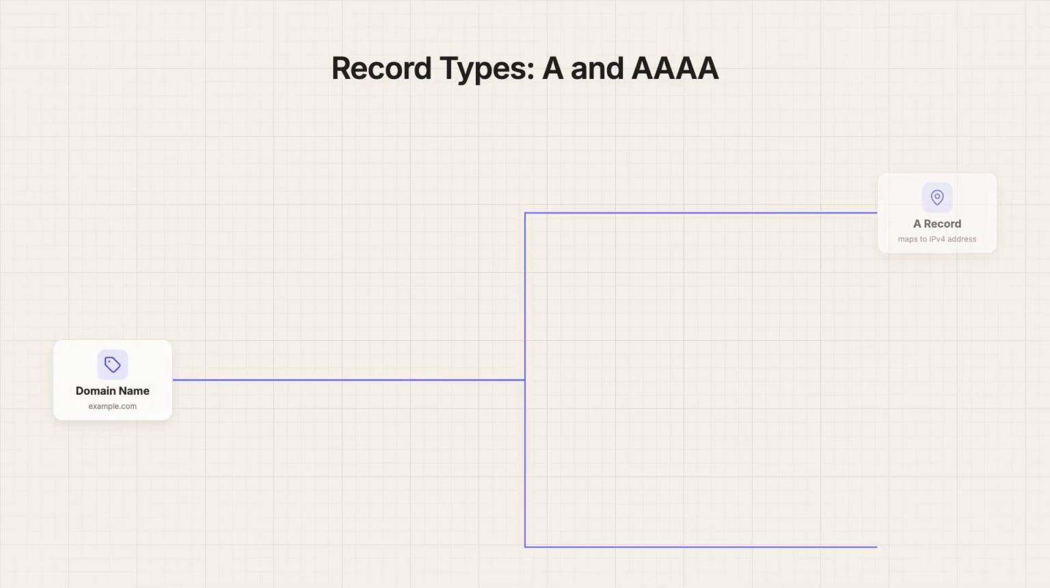The A record is the most fundamental DNS record type. It maps a domain name to a 32-bit IPv4 address like 93.184. The AAAA record does the same thing for 128-bit IPv6 addresses. Most domains publish both. Your operating system and browser decide which to use based on your network's support for IPv6. If both are available, IPv6 is generally preferred.